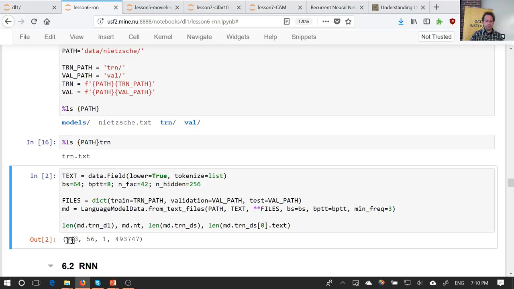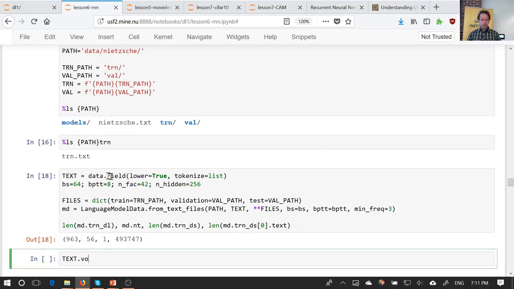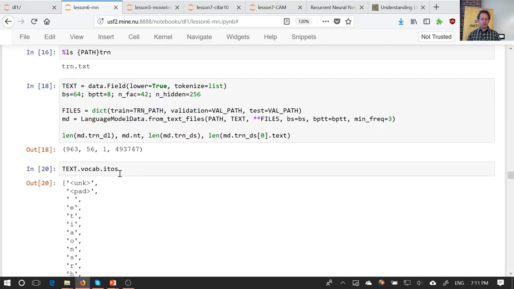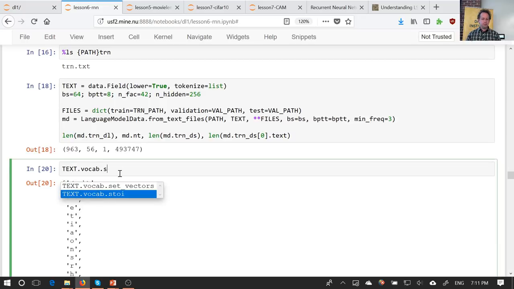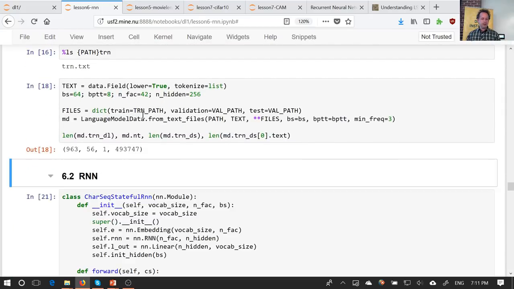Okay, so that's why we have 963. The length of a data loader is how many mini batches. In this case, it's a little bit approximate. Number of tokens is how many unique things are in the vocabulary. And remember, after we run this line, text now does not just contain a description of what we want, but it also contains an extra attribute called vocab, which contains stuff like a list of all of the unique items in the vocabulary and a reverse mapping from each item to its number. So that text object is now an important thing to keep track of.